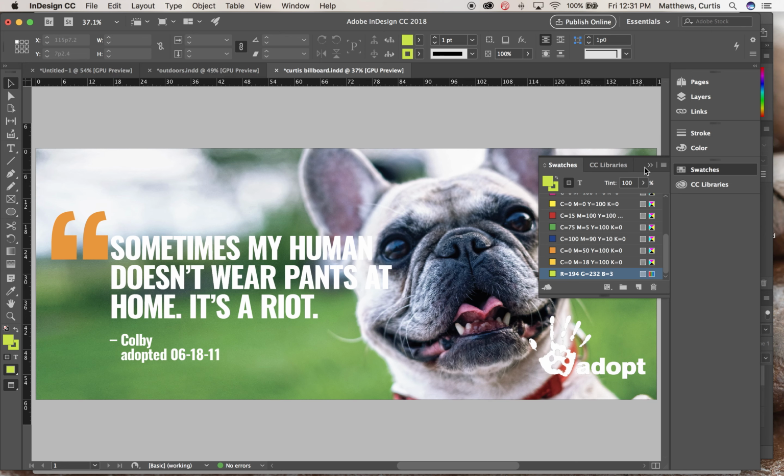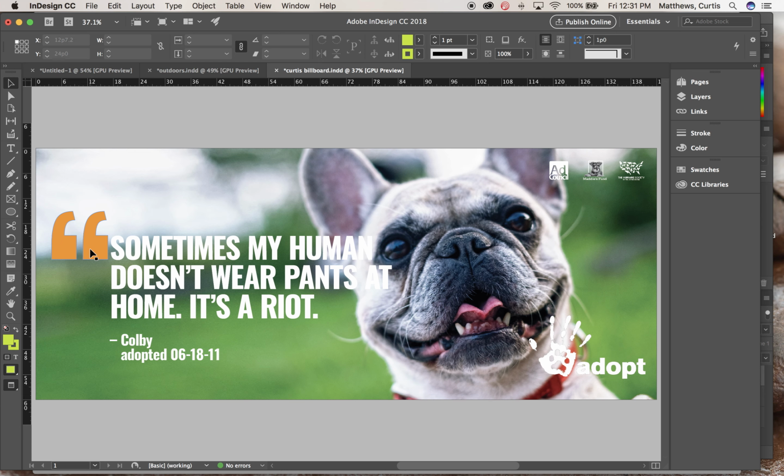I need to rotate this particular quote mark. So I've made one quote mark. Why take the time to go ahead and make the second one? I'm just going to copy and paste, and there it is. Now in this particular case, I know I need to flip it 180 degrees.